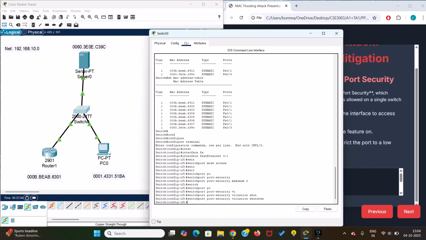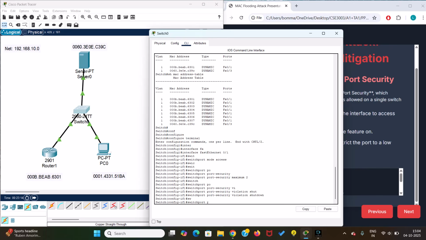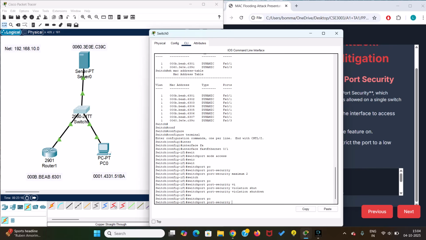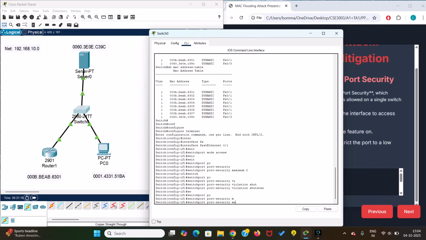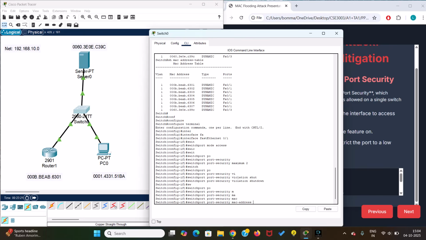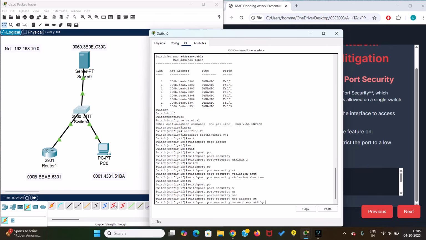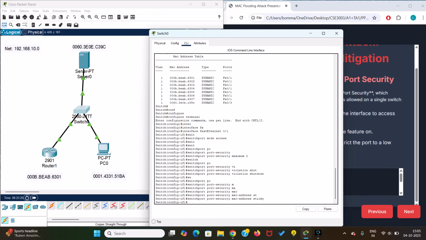A sticky feature is often configured to dynamically learn and permanently store the first allowed MAC address. So to enable the sticky feature, run the command switchport port-security mac-address sticky. So this will allow the switch to learn only one MAC address dynamically and store it permanently in the MAC table.